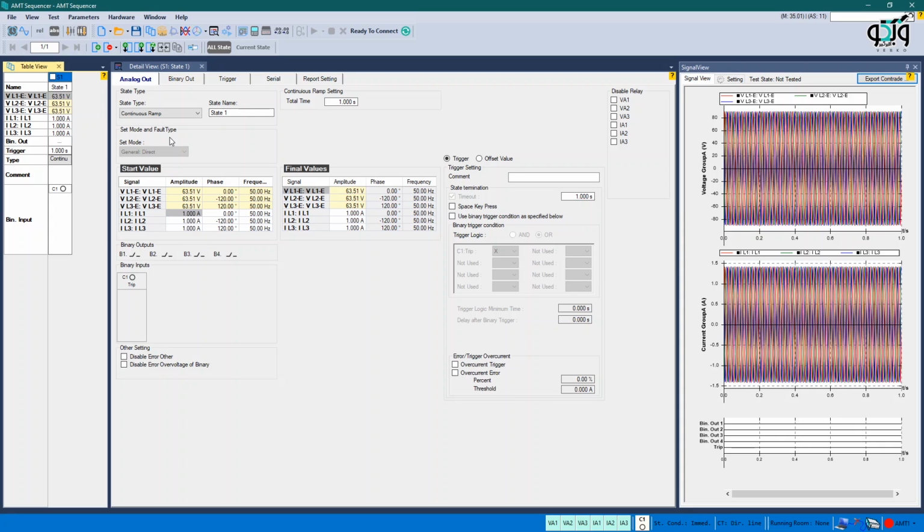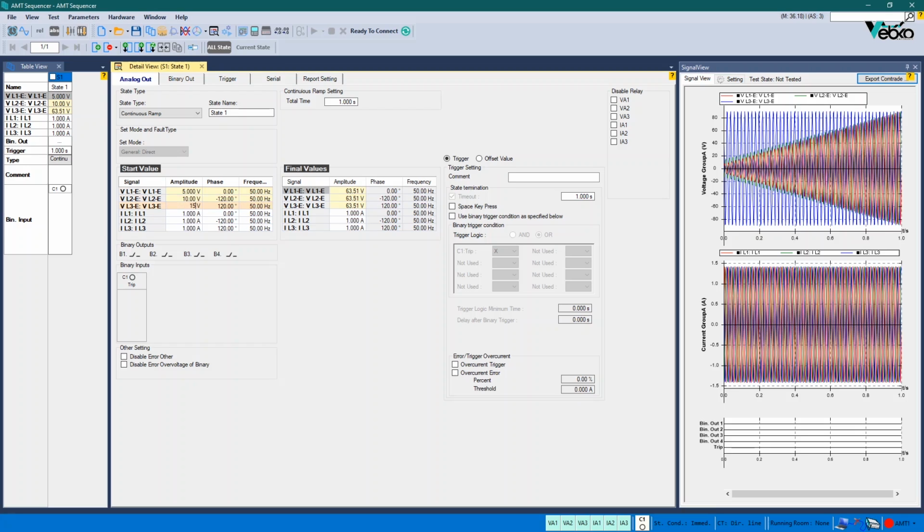The parameters adjusted for continuous ramp include start value, final value, and total time, and start values are specified in a start values table. Here the values for voltage signals are 5, 10, and 15 volts. Note that in continuous ramp state, it is only possible to give ramp to the amplitude of the signal.